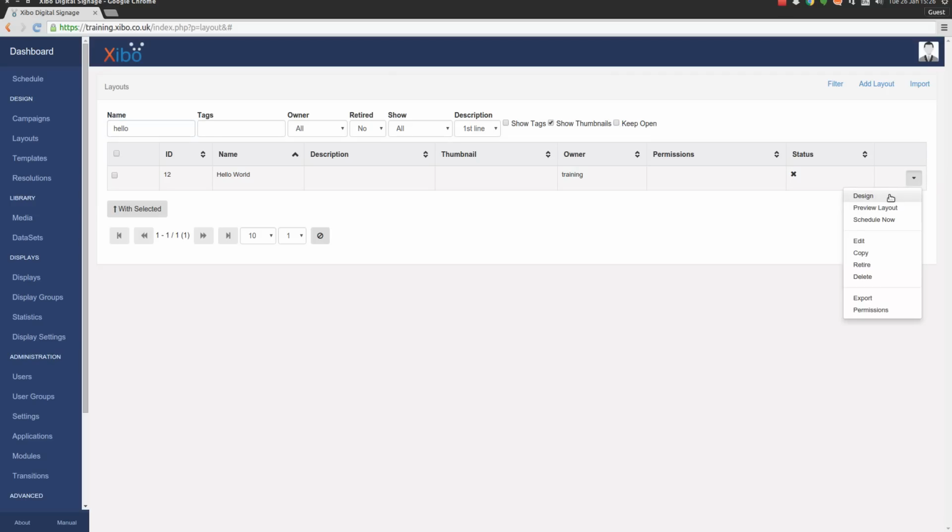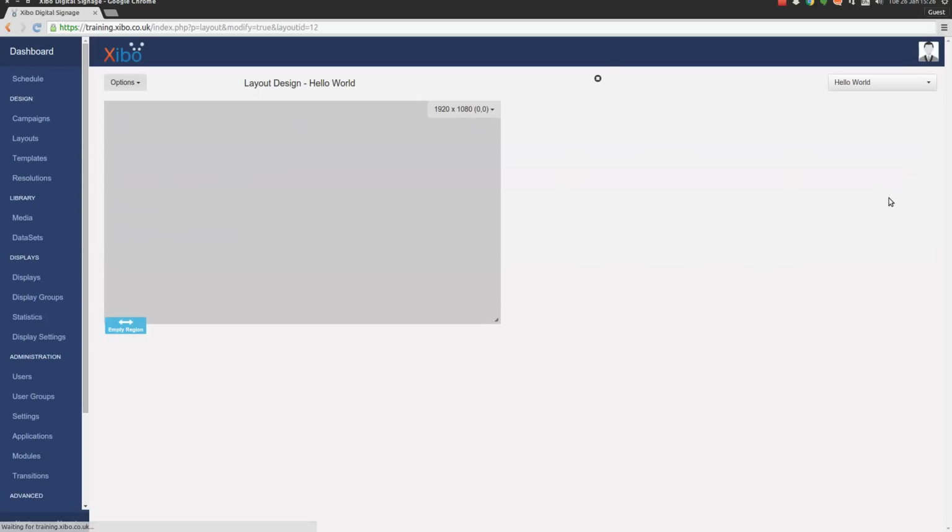So we'll click on design for our Hello World layout, and that takes us back to the layout designer. The layout is empty, and the system automatically puts a single full-screen region in for us. If you remember, the region is a transparent container that will hold our content.